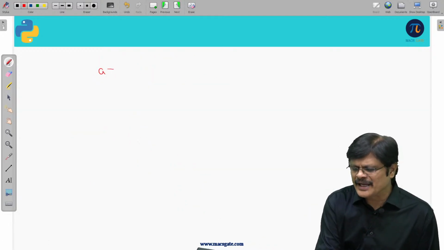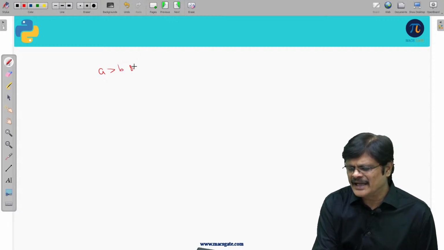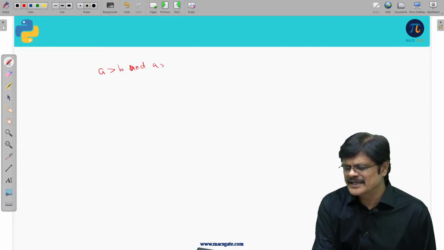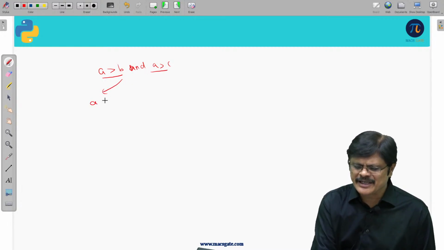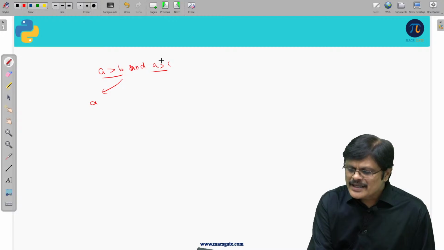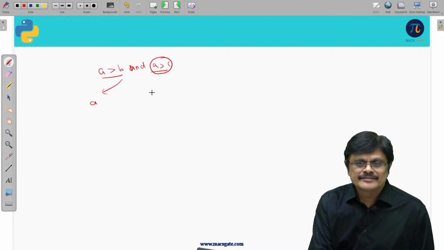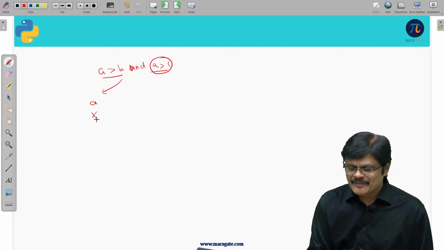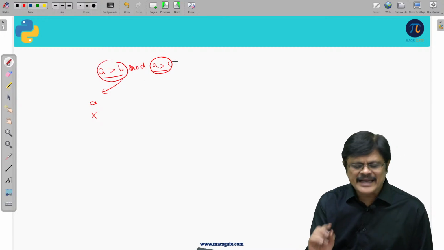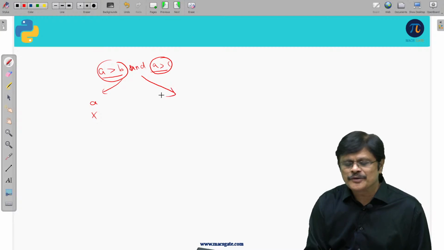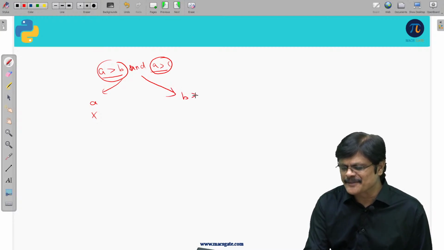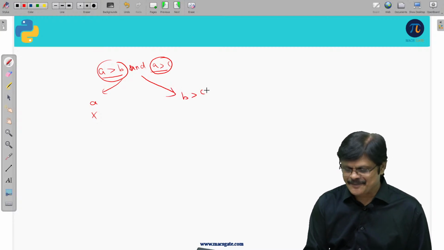I check whether A is greater than B and A is greater than C. So I am checking whether these two are correct. If these two are correct, A is printed. Suppose if it fails, then A is not printed. If any one of them fails, then I am directly moving to the next part. I am checking B with C.